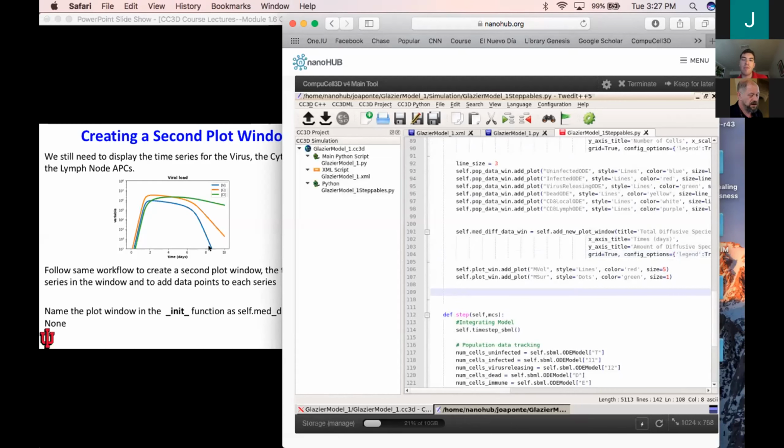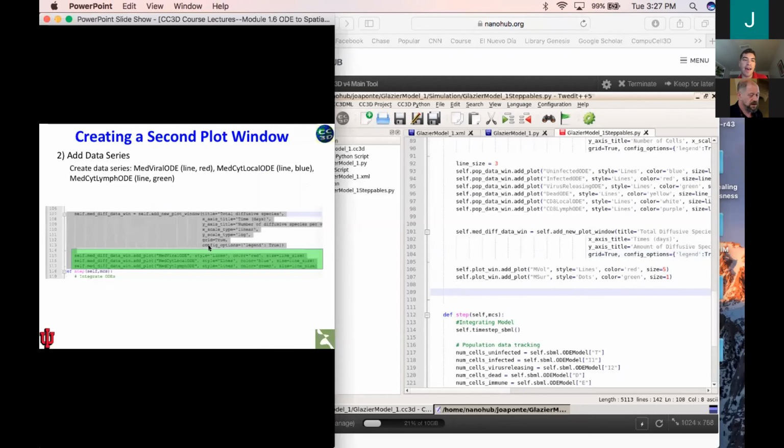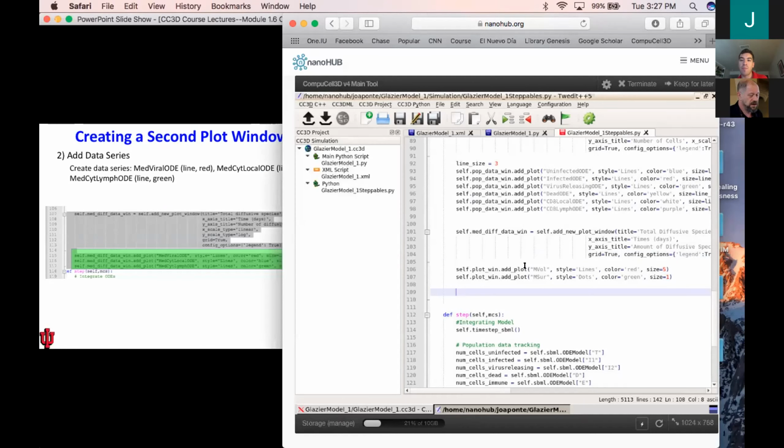Now the next step in the workflow is to add the different data series, and I have three data series that I have to add to this one. I have to add the virus, I have to add the cytokine, and I have to add what we've been calling the APCs, or the lymph node cytokine.